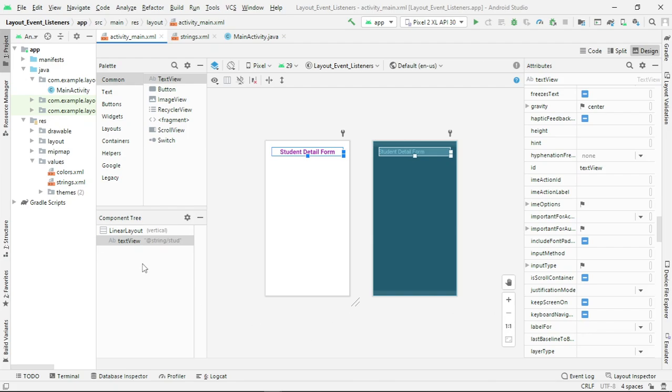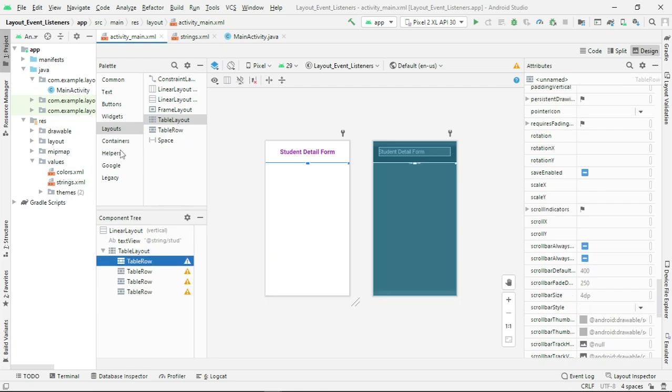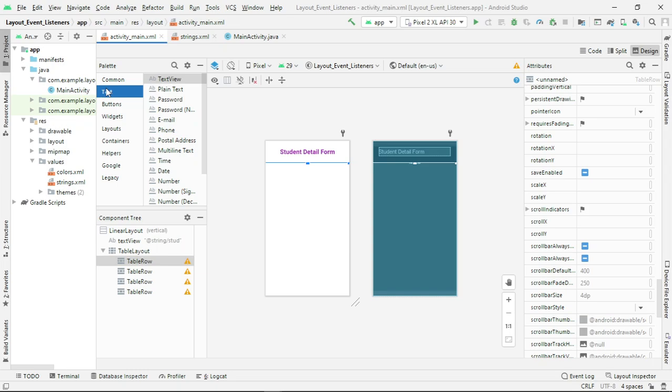Now, we'll take one more layout called a table layout. Okay, drag and drop the table layout here. Yes, in a table layout, there are different rows. By default, 4 rows come. Okay, here we'll have the first row. You can read a USN, name, and then a department. Okay, yes. Now I want to read in a USN.